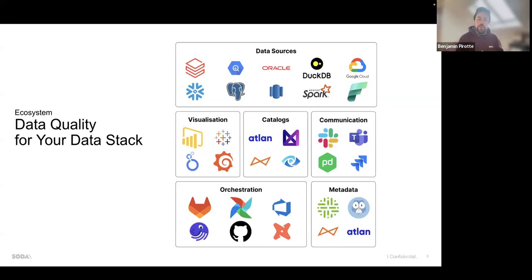And we also support integration within your orchestration tools, which support Python. Today in the demo, I'm going to focus mainly on the data source Postgres and the orchestration tool Airflow to show you end-to-end how data contracts can be implemented.